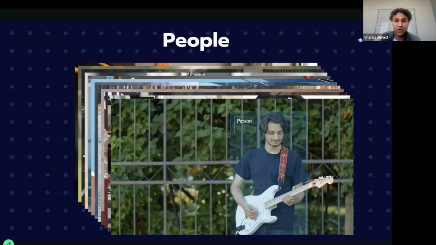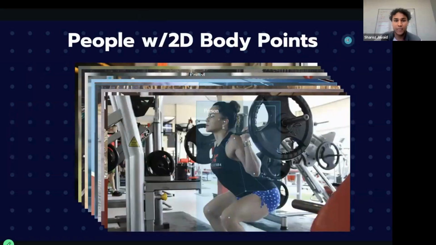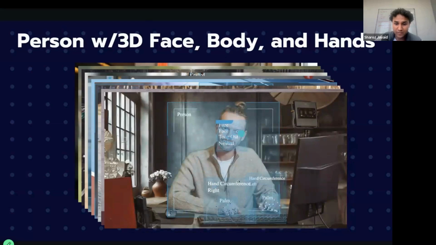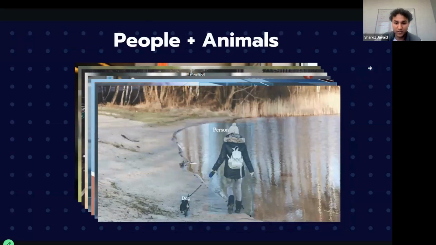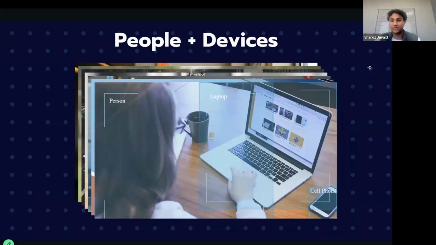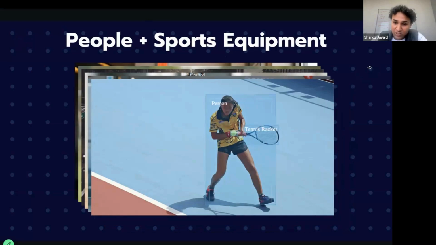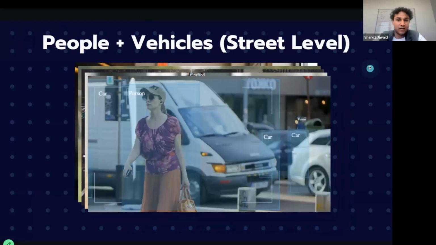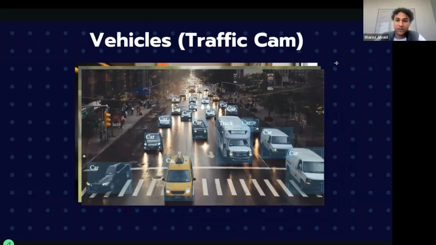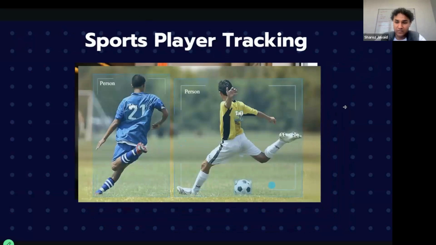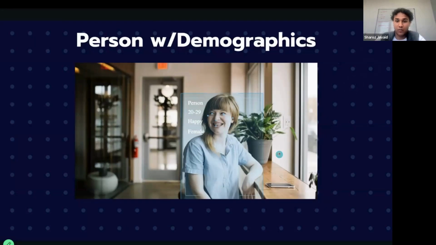This is completely accessible. So we have models to detect people, people with 2D points, people with 3D face, body, and hands, people plus common objects, people plus animals, people plus devices, people and sports equipment, people plus vehicles from a street level, text detection and OCR, vehicles from a traffic camera angle, sports player tracking, person with demographics.